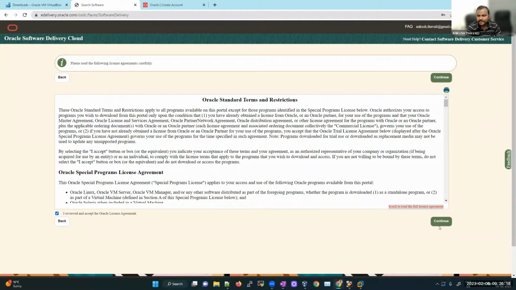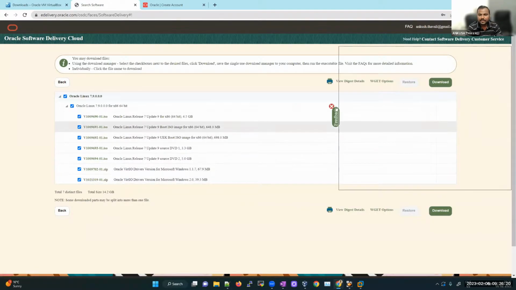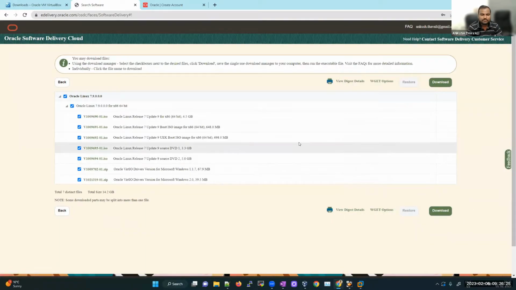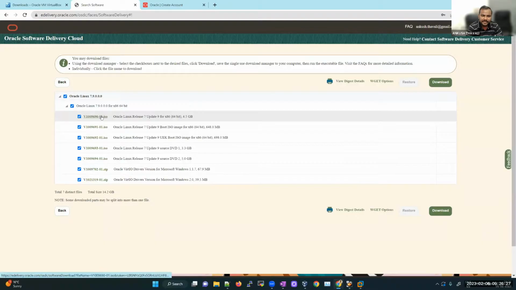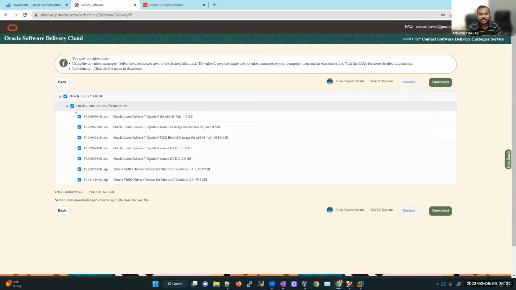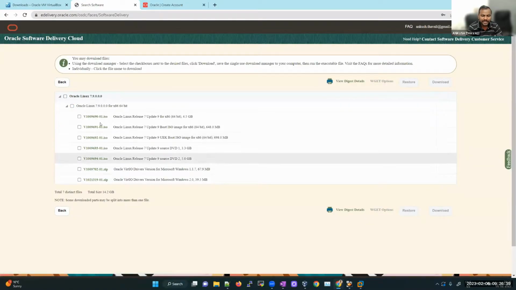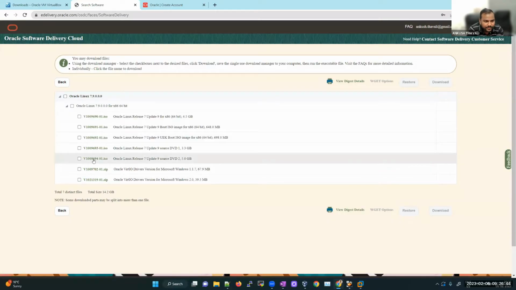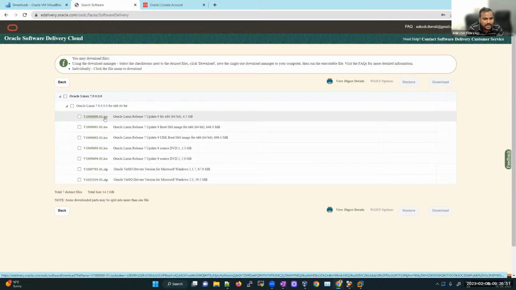We are not at all interested. Click on Continue. It will ask you to fill up the feedback form. Close it. Now you can see here there are multiple .iso files, .iso being the extension. But we don't need to download all of these. Select it on the top so that it will be unchecked. And we are talking about this one. Only one thing that you need to download, that is the 690, this first one.